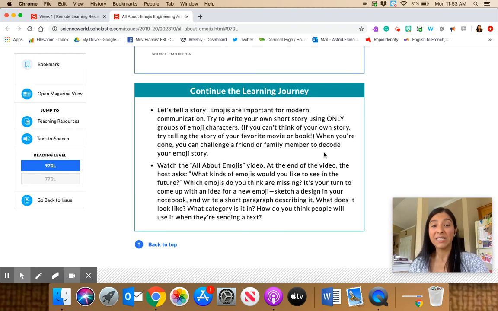All right, so this is it for today's reading. We are going to have an assignment, and your assignment will be, let's tell a story using emojis. Emojis are important for modern communication, so try to write your own story using only groups of emoji characters. I will be posting my own too, so you can see what it looks like. If you can't think of your own story, you can try telling the story of your own favorite movie or book. You can post it on Google Classroom, or create a document and share it with me, and I will be sharing one for you to look at.